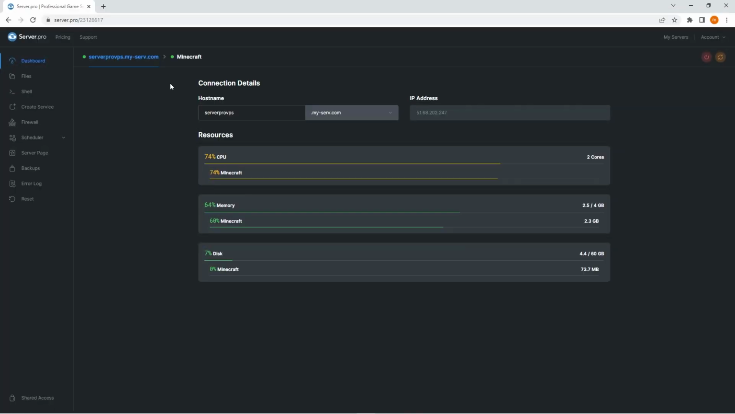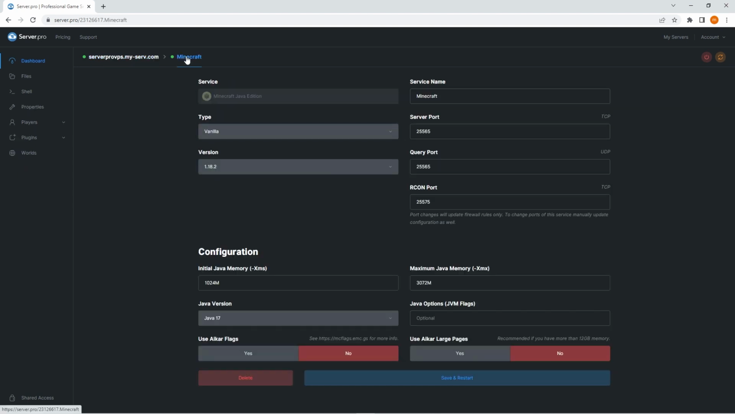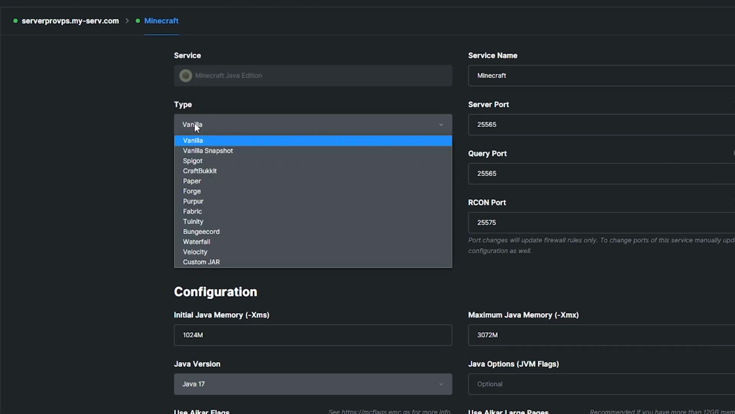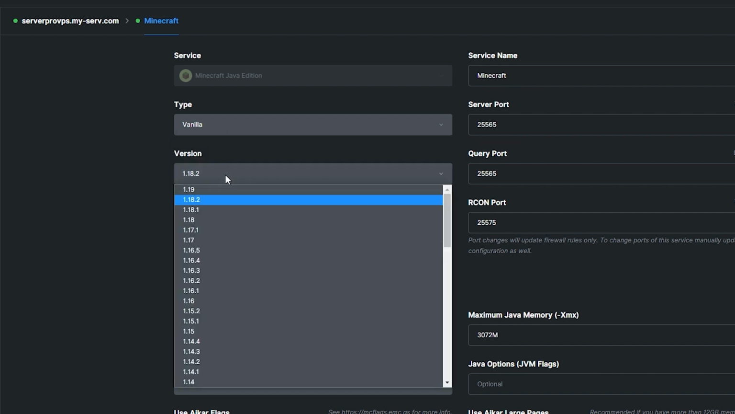To update your Minecraft server, switch to it in the Service Switcher. Here on your Service Dashboard, under the Type dropdown, ensure it's the correct one you want. For example, if you want plugins, ensure that it's either Spigot or Paper. Then, from the Versions dropdown, select the most up-to-date version, in this case it's 1.19.